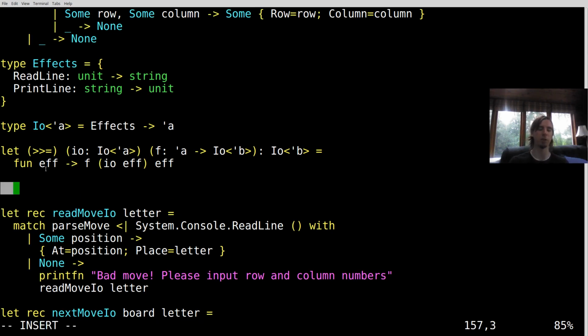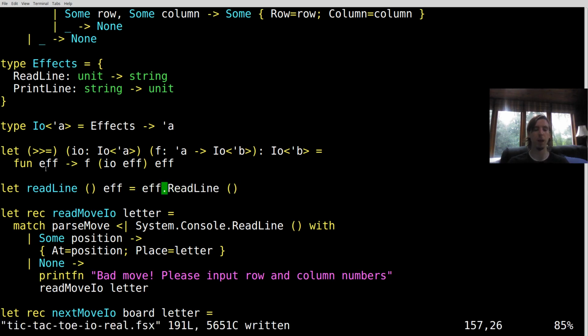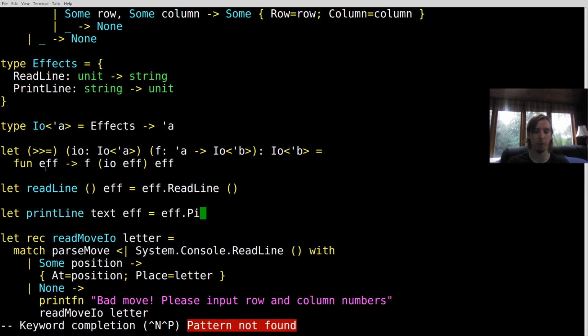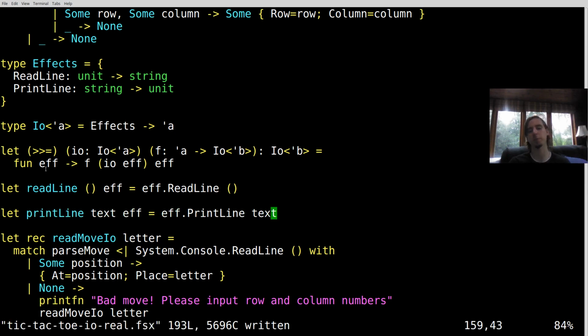There are a couple of functions we'll define just to make life easier for us later. Let's first define a readline function, which is for now going to take in a unit, and it's also going to take in some effects. What's it going to do? It's going to return back our effects.readline applied. So right now we're taking in a unit and we're returning back an effect of string. Println is going to be similar, except we're taking in text and then our effects, and all it's going to do is apply println on text.